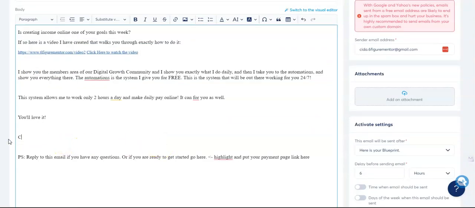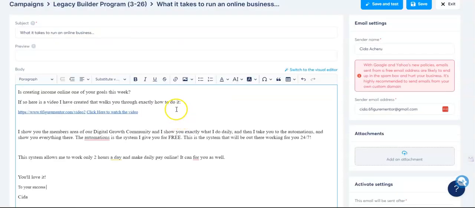And you have to change your name here, Placida. And then you can also say, you'd love it, make it more you. So you can say to your success, success, I can't even spell. Okay, so personalize your email. Don't change it too much, but personalize it.